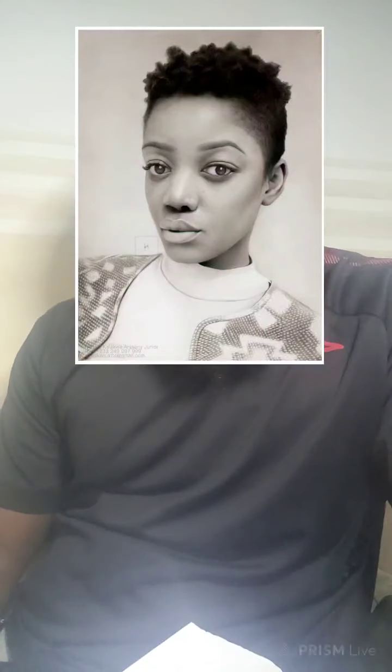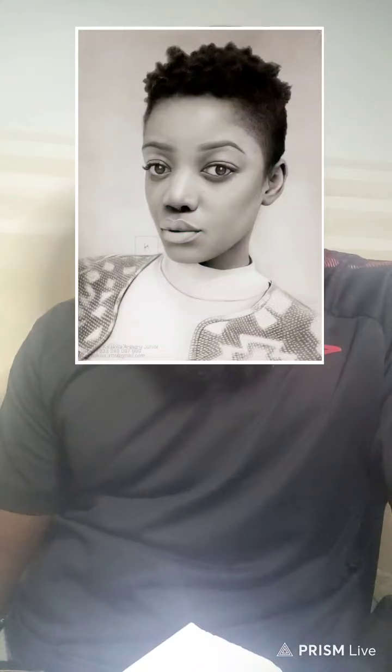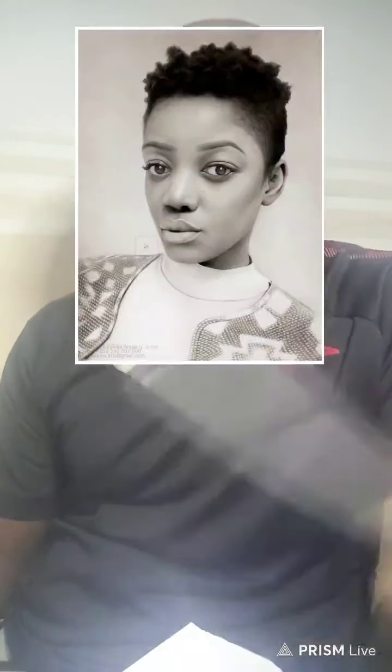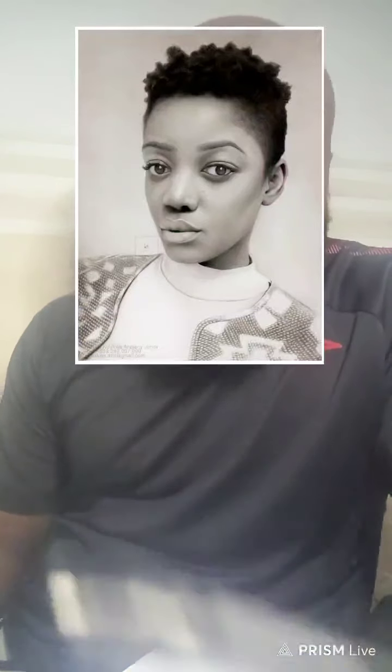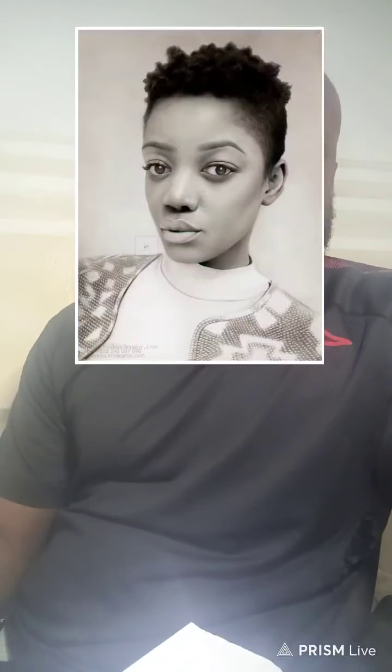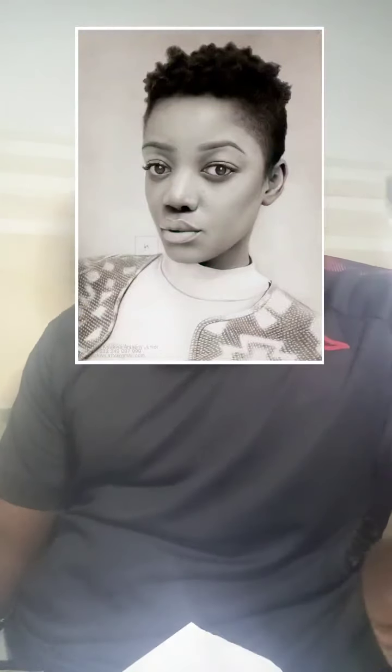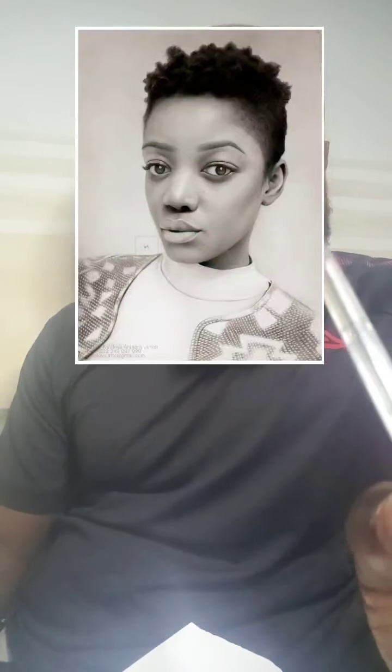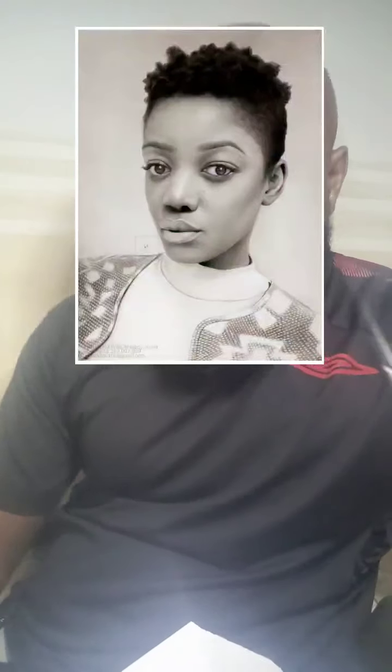Why? Because I first did the background. I first shaded the background first. I first did the background, and then I shaded the main drawing. So there is one thing you have to do. If your drawing has a background, first do your background.